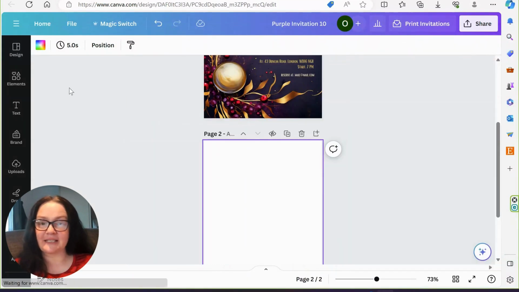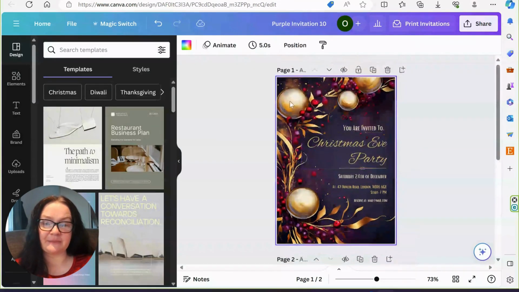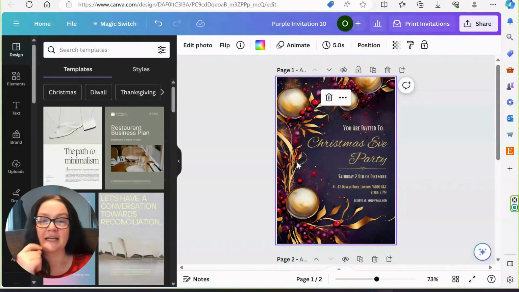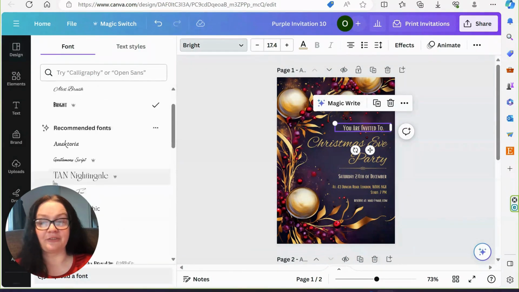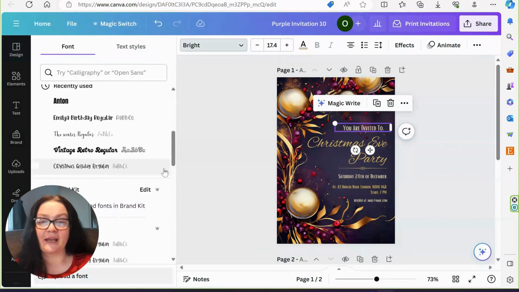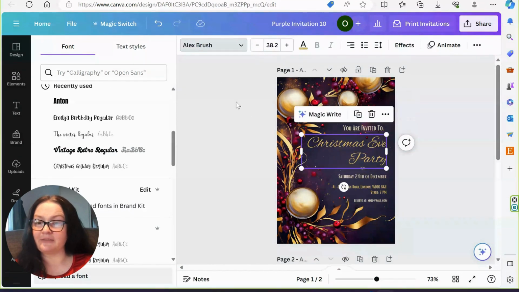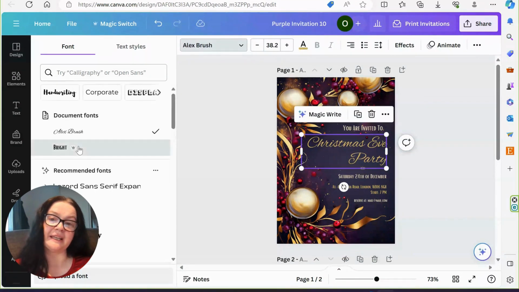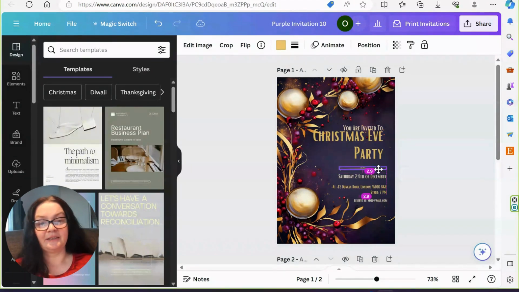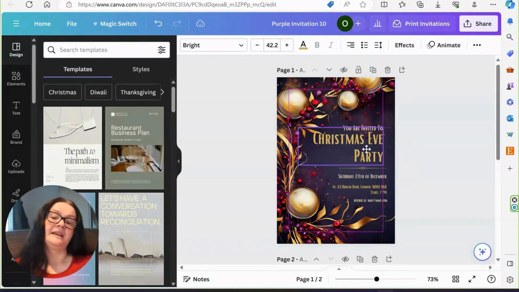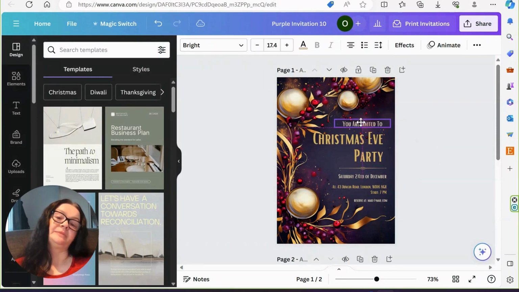Okay, so back to our design, guys. The background is basically, there's not much we can change because that's my graphic, but everything else here we can change. So we can change the font. If you're on a free account, there are so many free fonts. This font, let's see, if I want to change it, I can change it to bright. I can make it bigger, I can make it a different color. Just going to pull this here, like that. Can put this up here a little bit, guys.